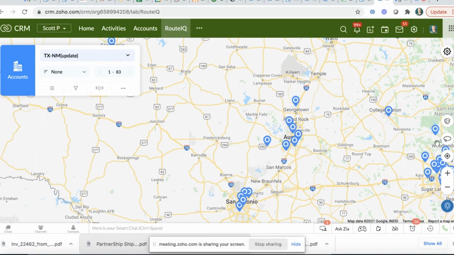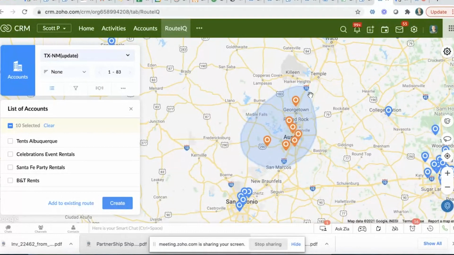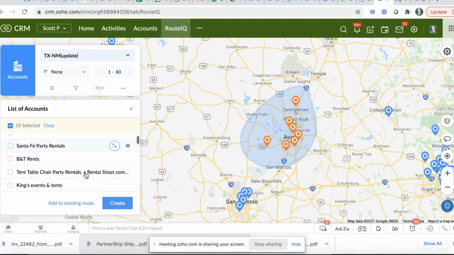And I can come over here and grab this little lasso. When I click on the lasso, I just make a circle around whatever groupings, and then it will select just the accounts in the grouping. And so once that's done, I can go ahead and create. Now, I have the option to go through and unclick some of those if I decide, this one I really don't want.